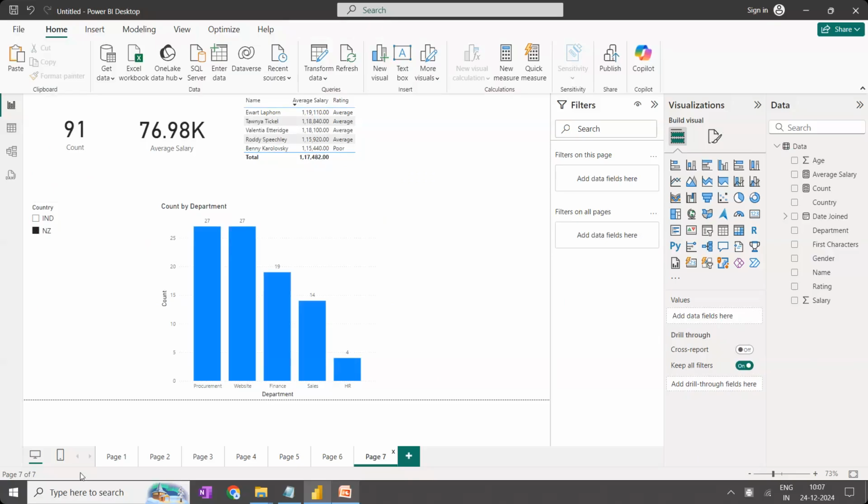Why am I showing the two different things? Here, one will be selected. Now, for example, if the company has multiple locations, like India, New Zealand, America and Singapore.